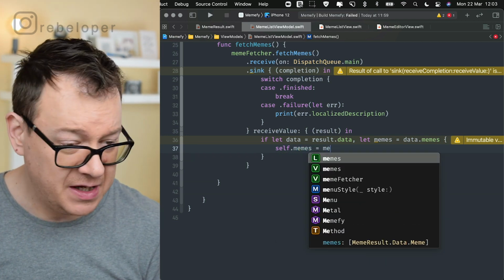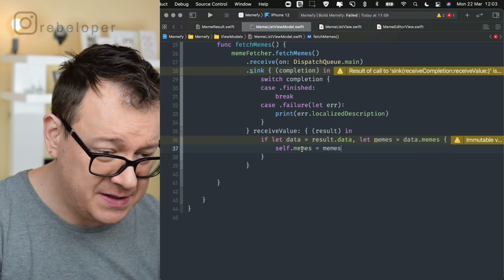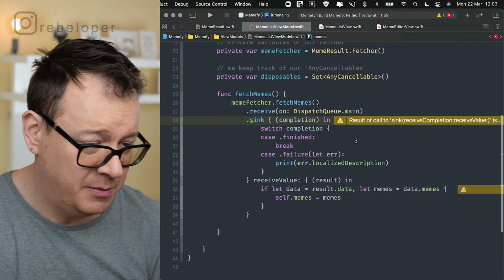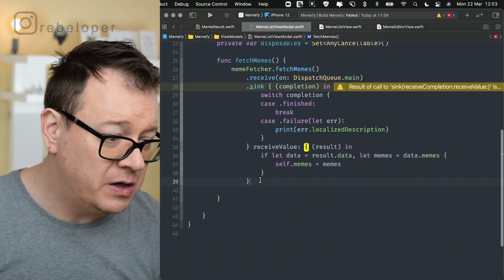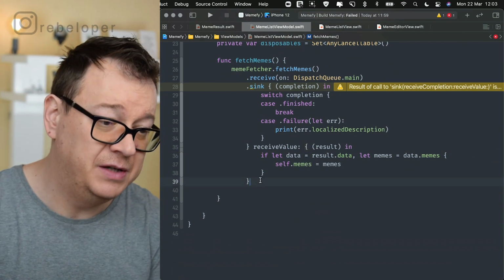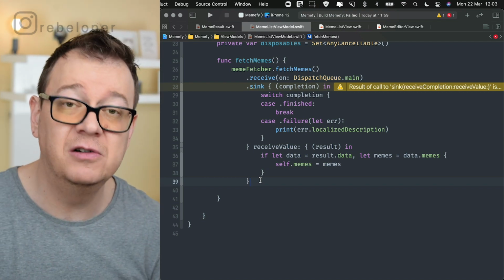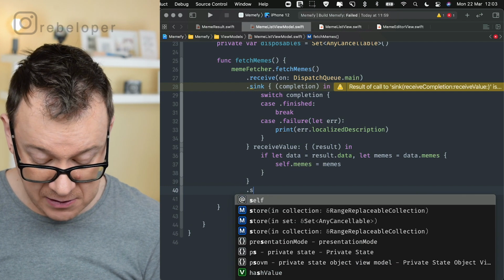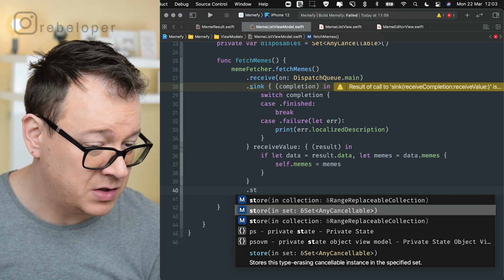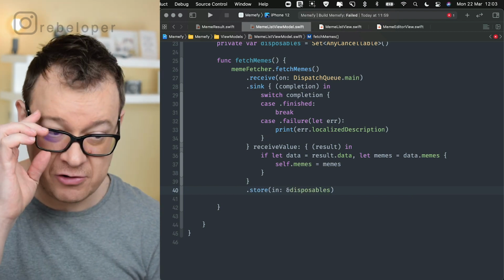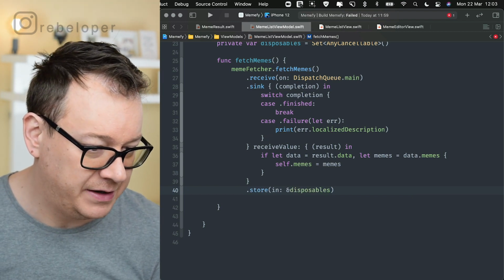We just want to add them into our publisher. So memes equals memes. Okay, this memes is right over here, so it's this published variable. Also, we do want to store it in disposables because we don't want to have that hanging around in memory. When it's deallocated, it should be deallocated. So store in disposables, and that will get rid of that warning that we already have in there.